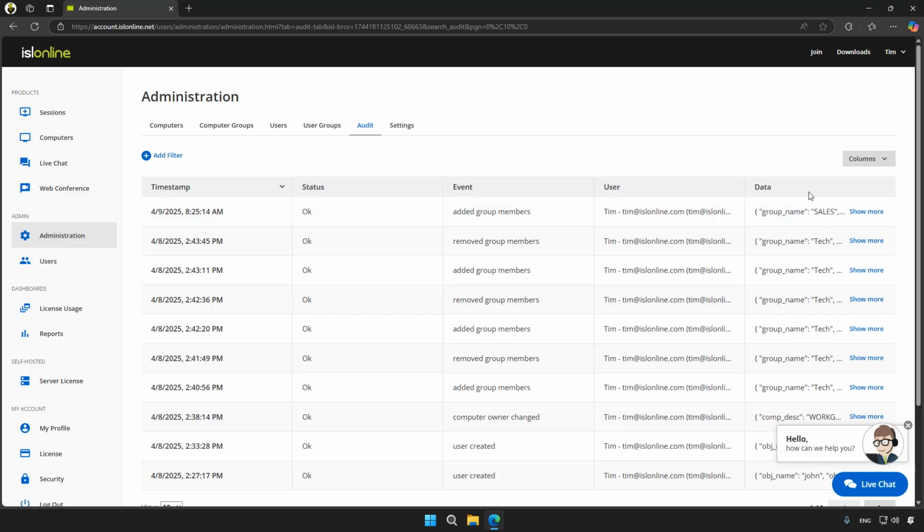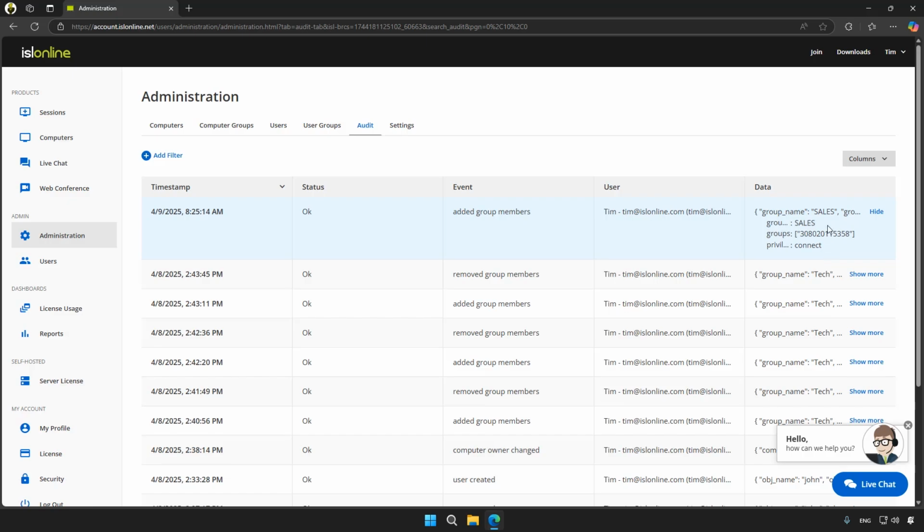For example, here's the previous event that we created, which was adding the sales user group to the sales computer group just a moment ago. The status of the event says that it was successful, and the data column tells us which user group and which computer group was affected.